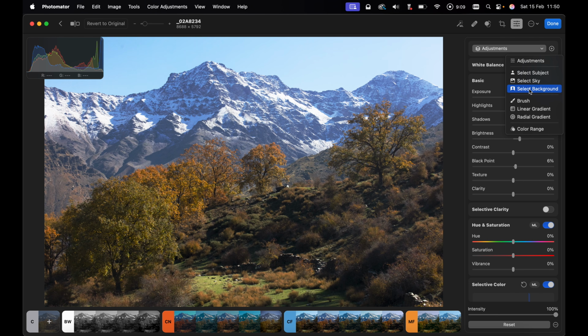Select background is really an inversion of select subject, as the icon gives away, so that's not really going to help much. We've got a brush, which might help a lot. And we've got linear gradients and radial gradients, and we've got color range. So let's have a look here.